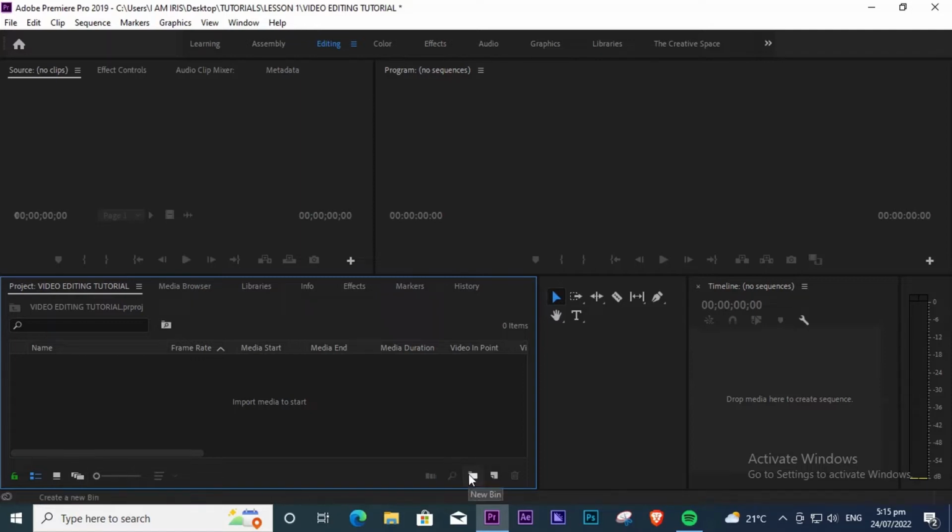And then you have this. This is called new bin. It's actually a folder. You create a folder and then import your clips in there, just for organizing purposes. You're going to organize your clips. That's how you do it.